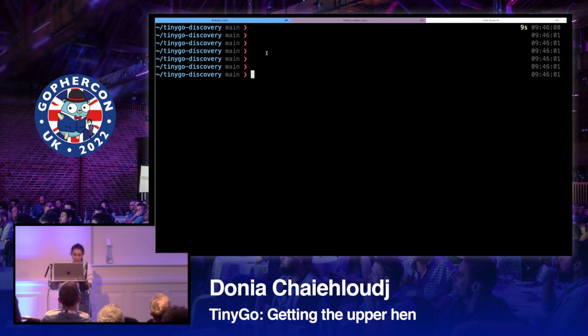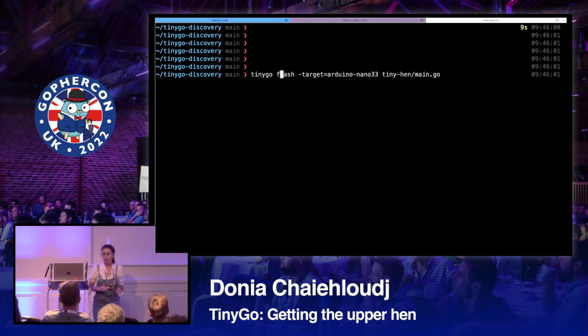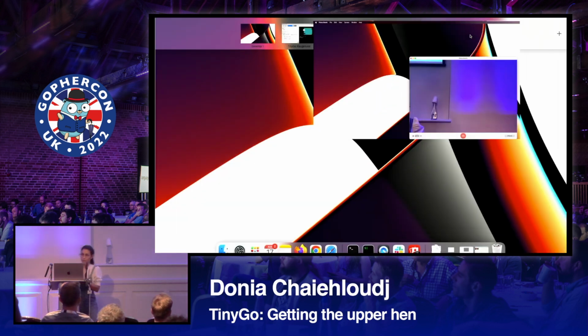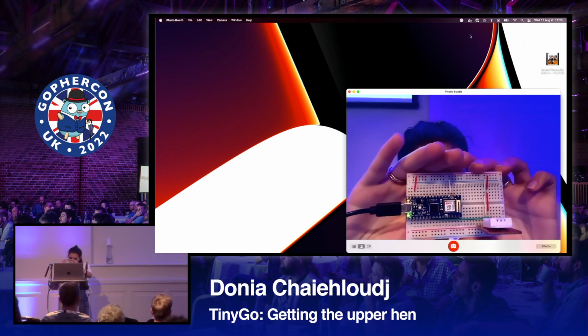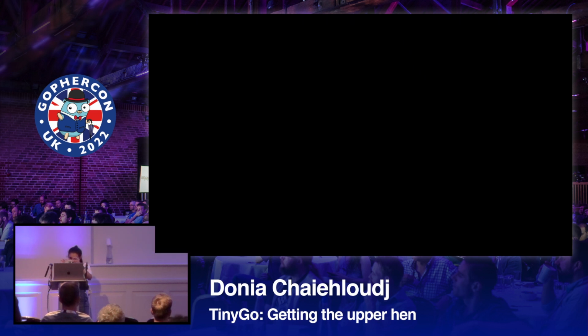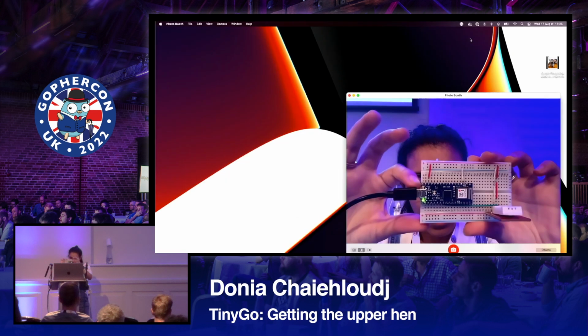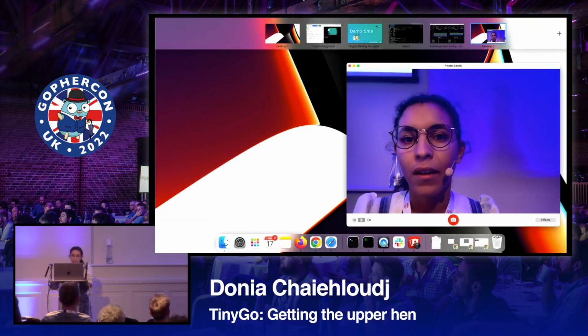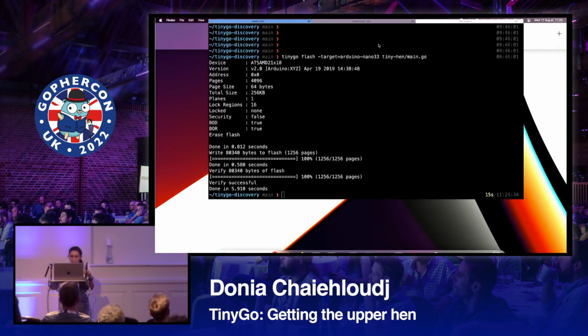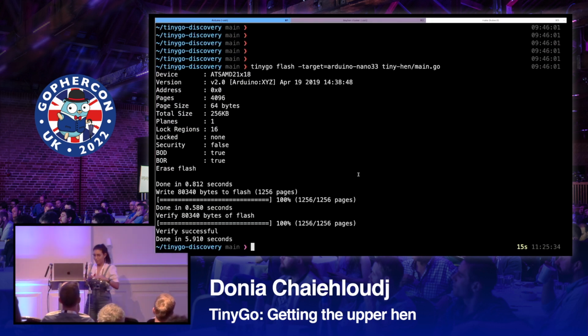So first, what I'm going to do is flash my board. As I told you, I'm going to write my program that is asking for the measures on my board. So let's do it. Maybe we can see here the orange LED that is blinking? Okay. Oh, sorry. And it's successful, yes.